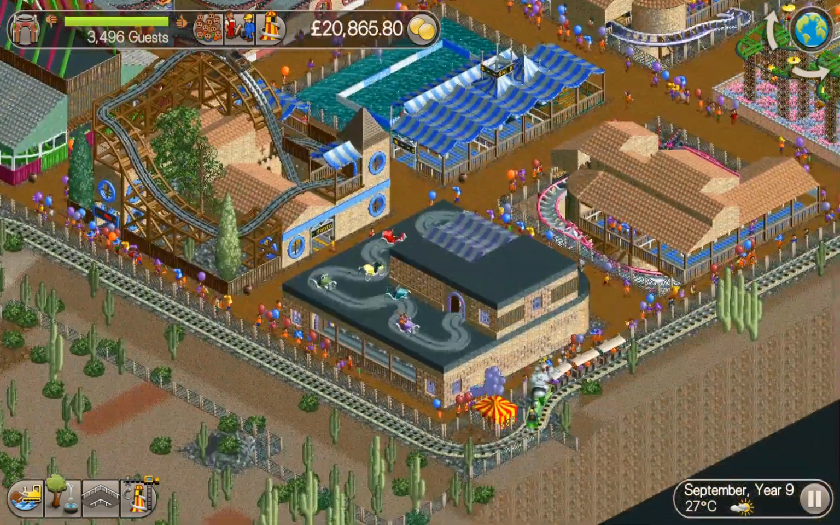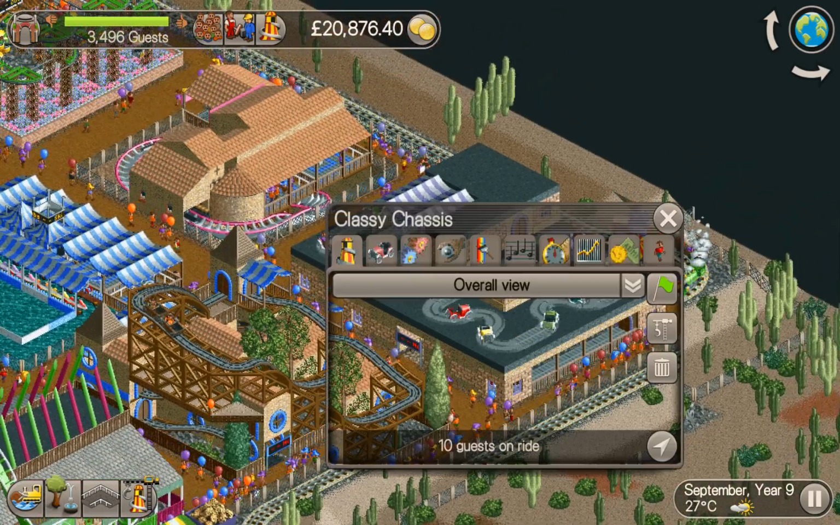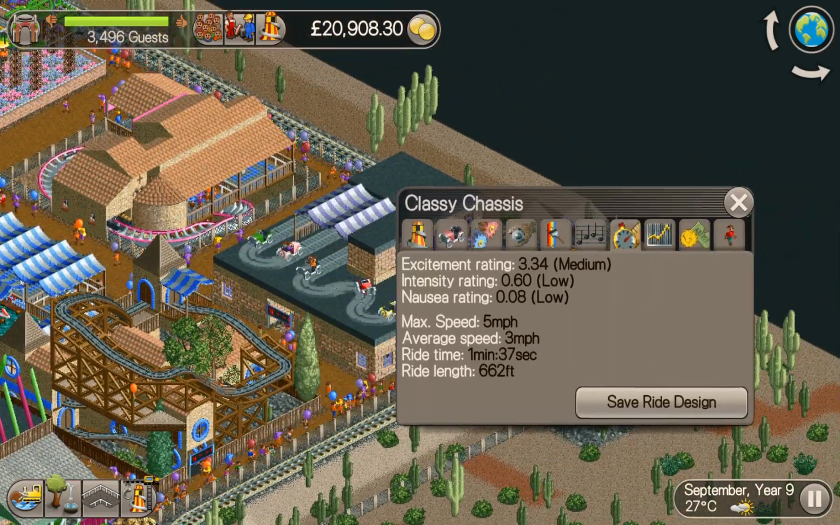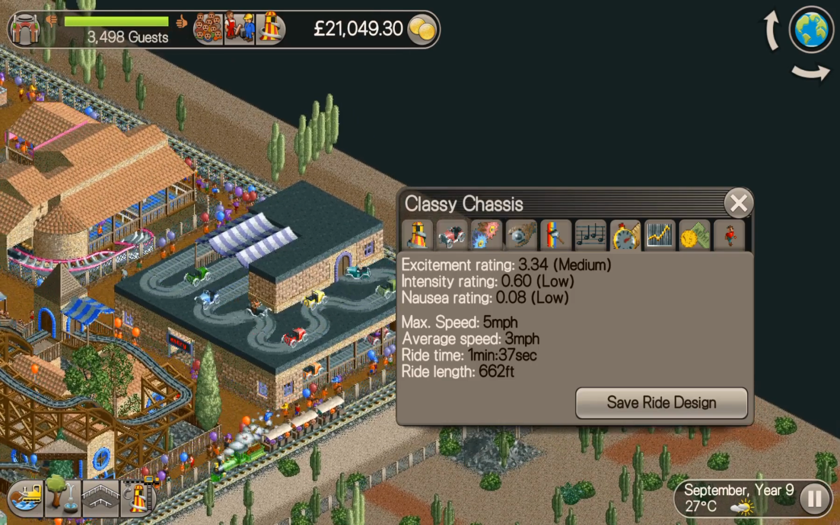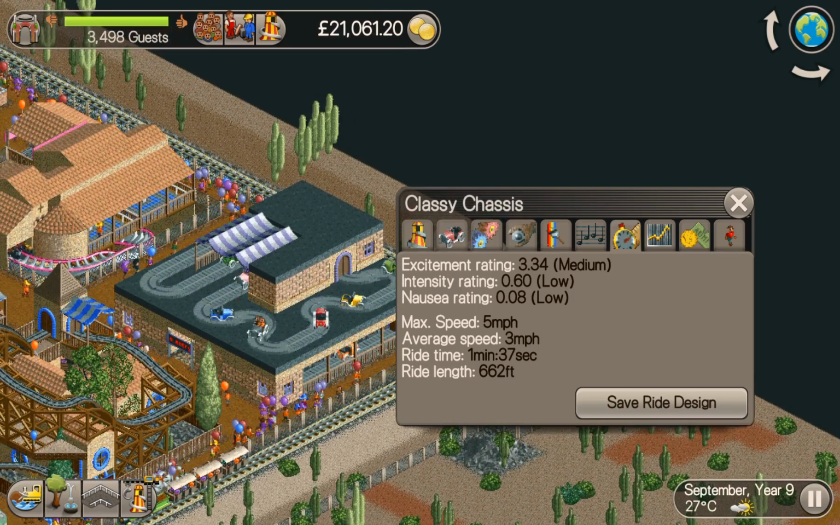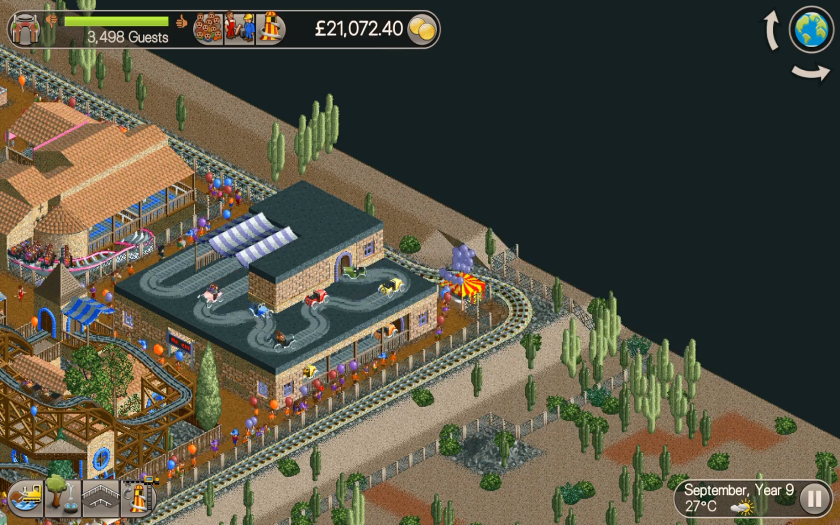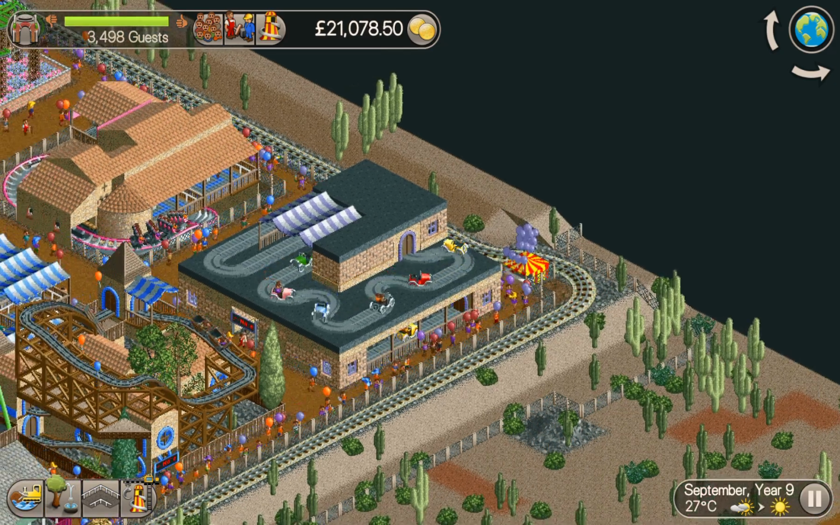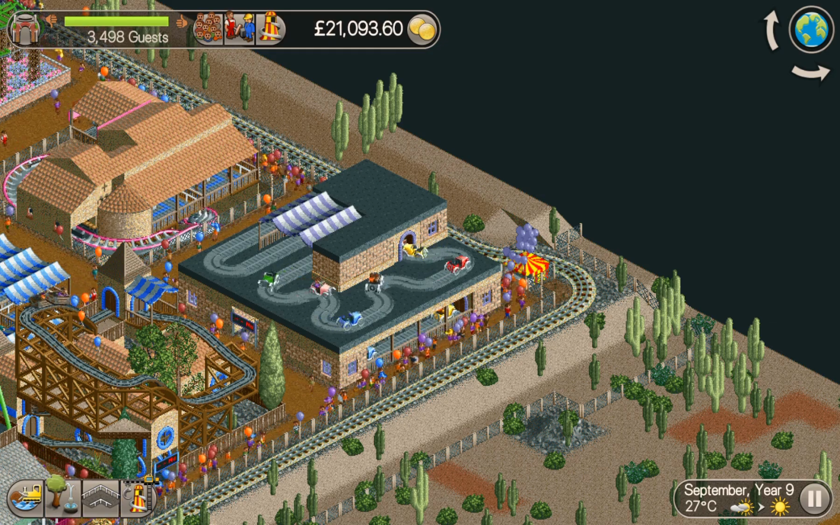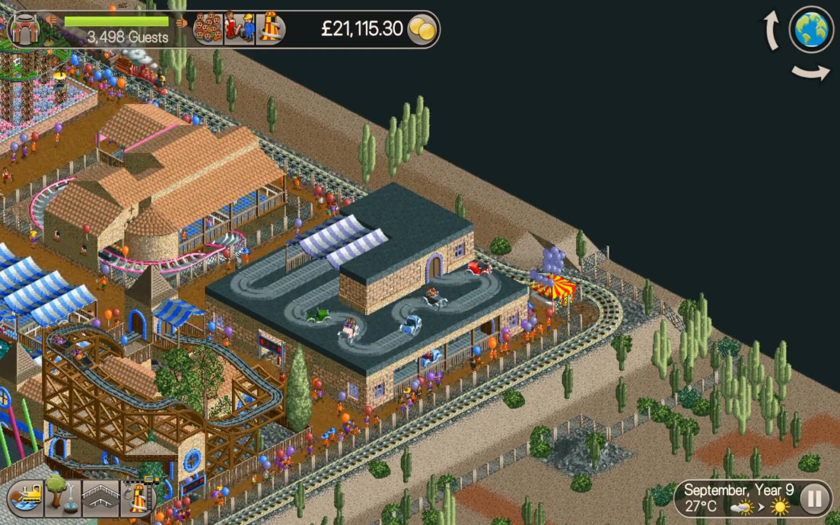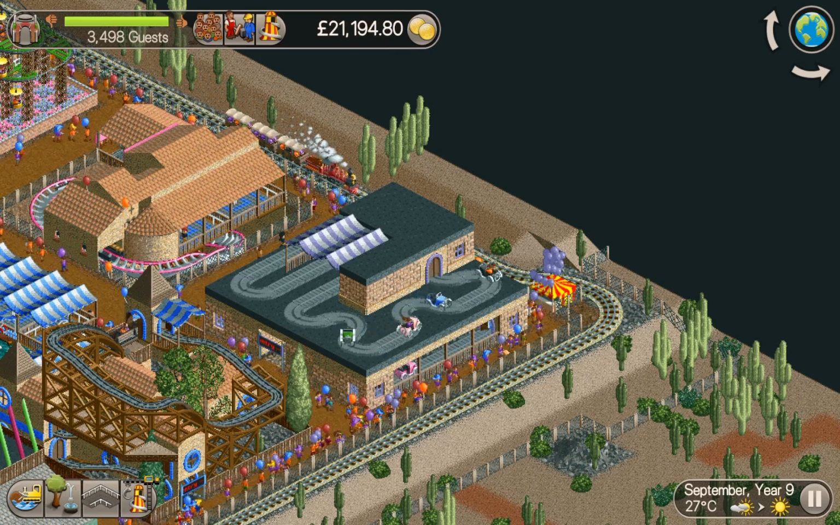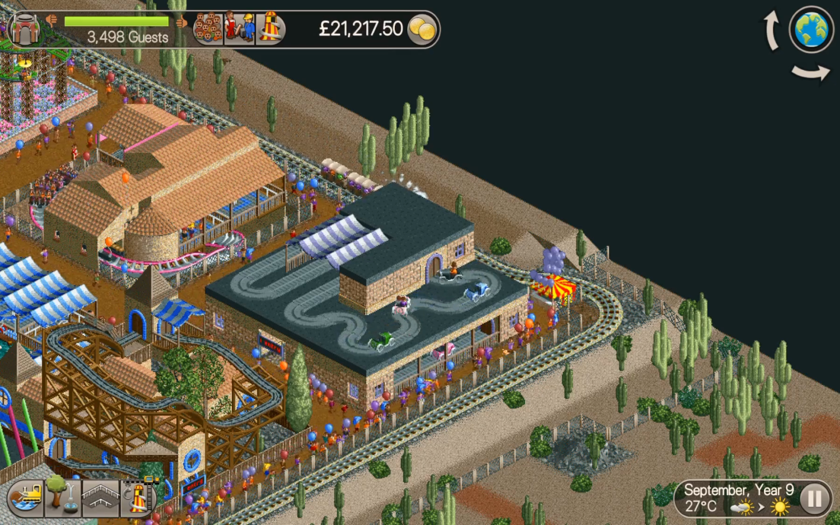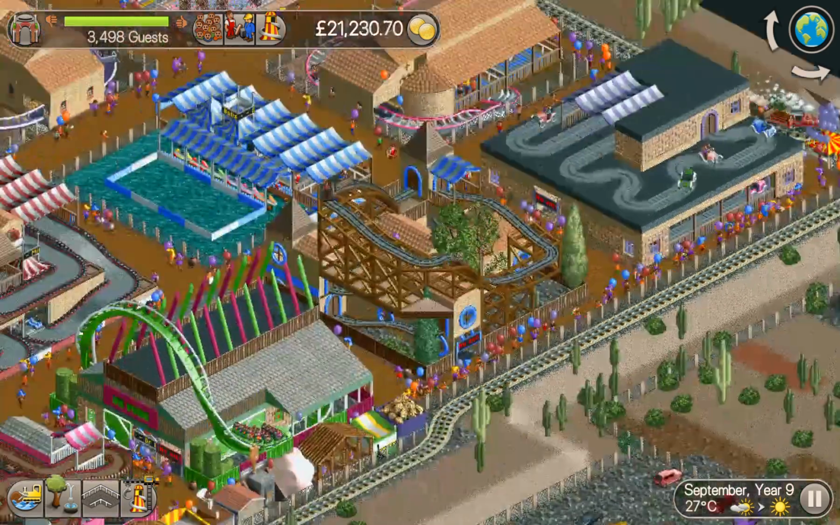And then we've got Classy Chassis just down here, just a simple 6x6 design, because in the end what I wanted to do was have a 6x6 design for pretty much every tracked ride. When you're in the middle of a scenario, sometimes it's really great just to be able to dump down a really cool space saving design, and then you can use the time that you've saved to build something else.